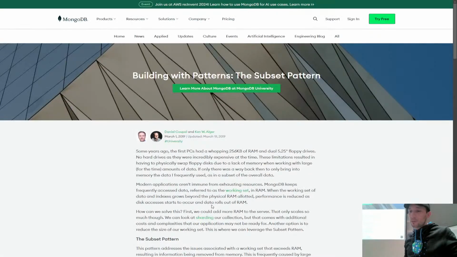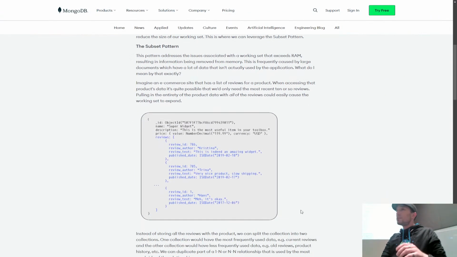And then the last one we want to go over is the subset pattern. We kind of mentioned this earlier, where, if we go back to the e-commerce example, maybe you want to show the user their most recent purchases, right? And rather than having to query the user data and then go query the order data, why not just embed the most recent 10 orders in the user data?